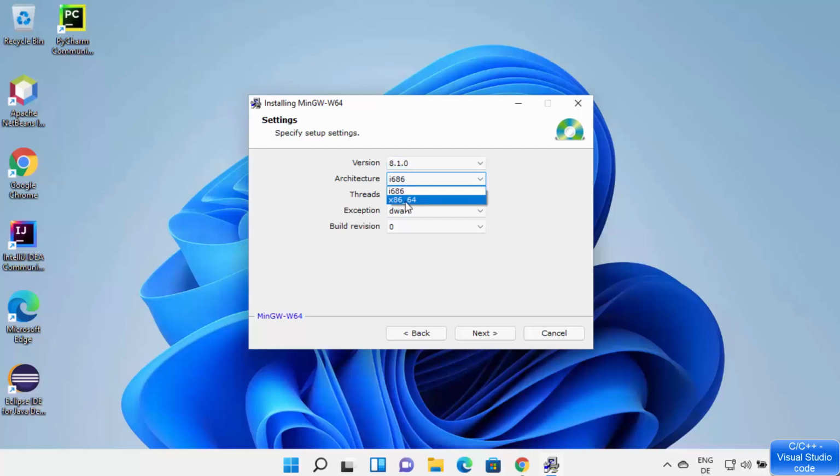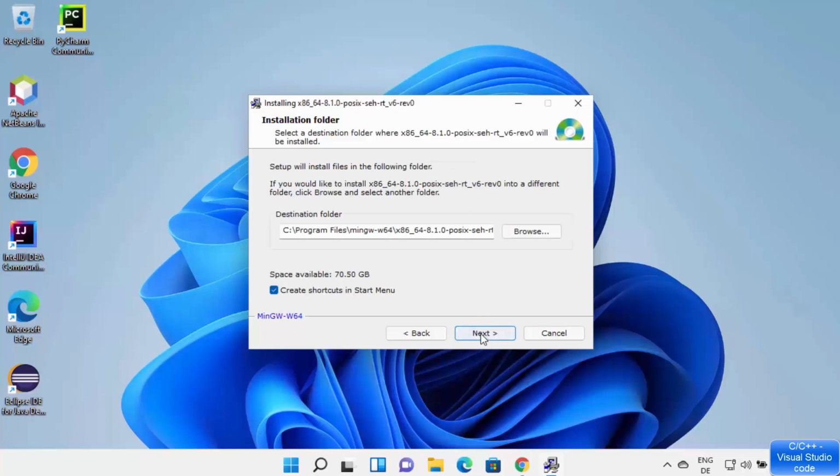You can also choose the architecture. I'm going to choose x86-64, and then you can choose the threads. Generally for threads, I always choose POSIX, but you can also choose Win32. Also for exception, you have two options. I will leave it as default. Then you have the build revision. I will leave it as default also, and then click on next.